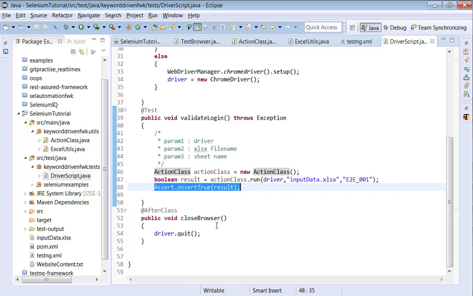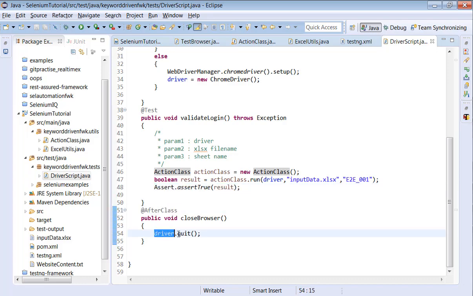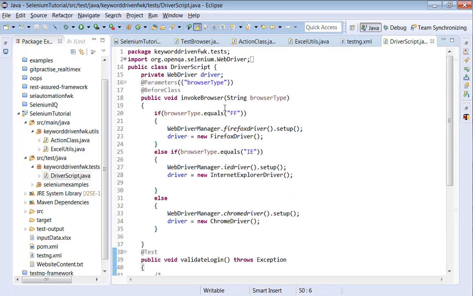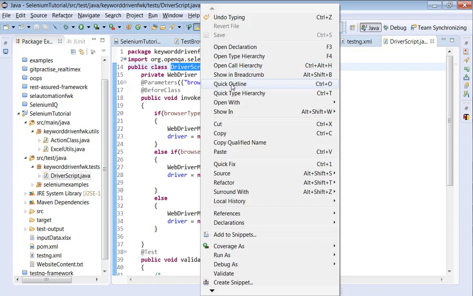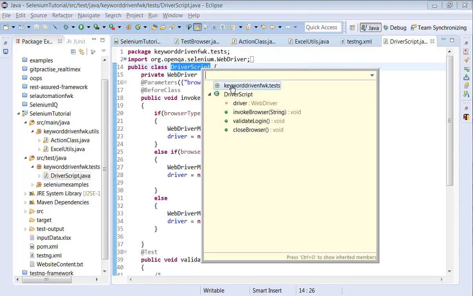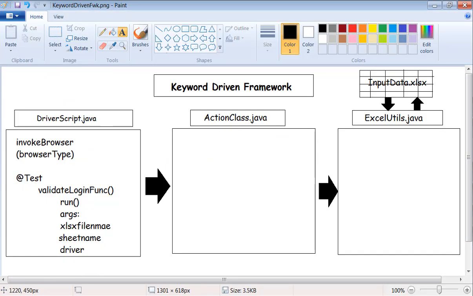So this is about this class, and we also have after class which will close and quit the browser accordingly. So this is about the driver script class. Again, I'll show the outline of this class. How can we see the outline of this class? Select the class, right click, say quick outline, which helps us to understand the contents of this class. Okay, now the same thing I have mentioned in MS Paint as well to get some idea.